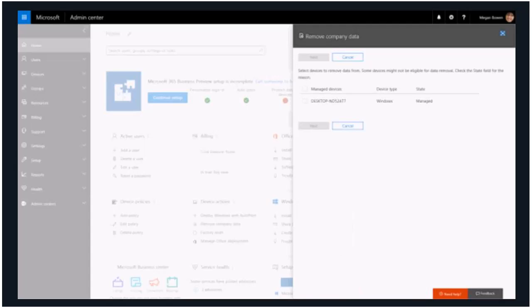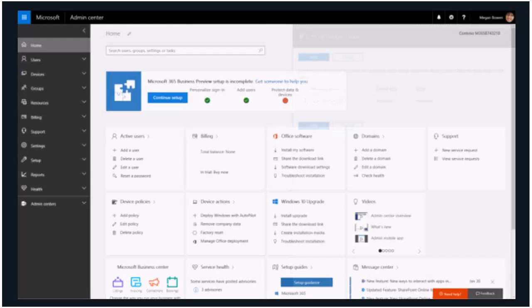And what you can do is immediately go through the process of saying, on her computer, I want to go ahead and select it, and I can easily say go ahead and wipe all data off that device. So if they leave the organization or if they lose a device, it's very easy to quickly take care of that for you without any issues whatsoever. But we can cancel for now.